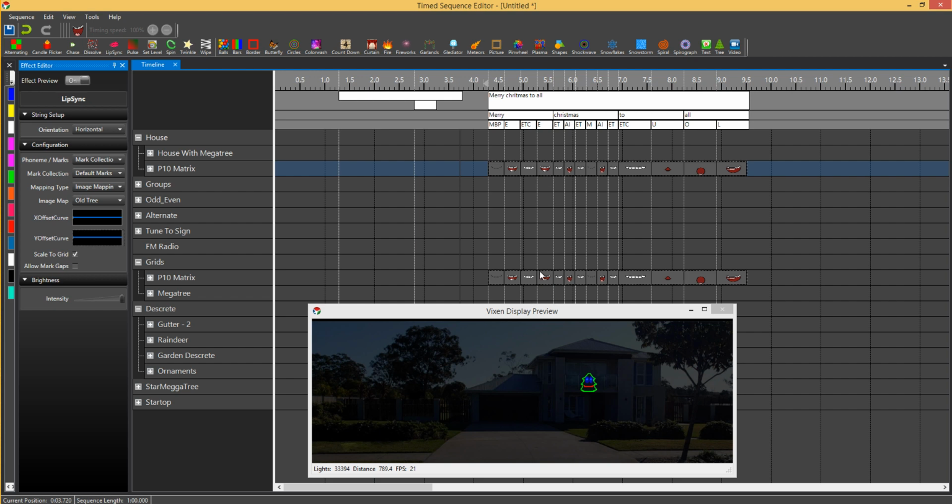As you can see there, it's just playing Merry Christmas to all. I haven't timed that in with anything. And basically now you've got these two new offsets, the X offset and Y offset. So obviously left and right, as you can see there, and then obviously up and down, just like a lot of the other effects. And obviously you can make it move around and do whatever you want there.